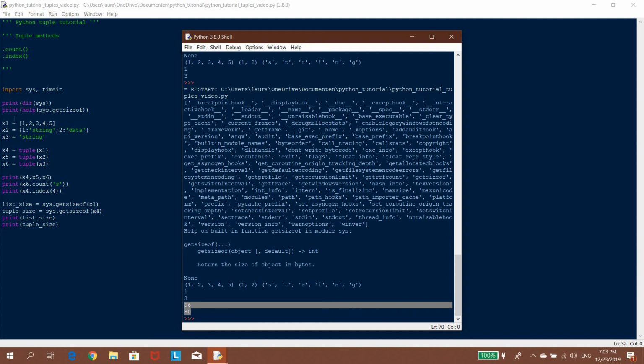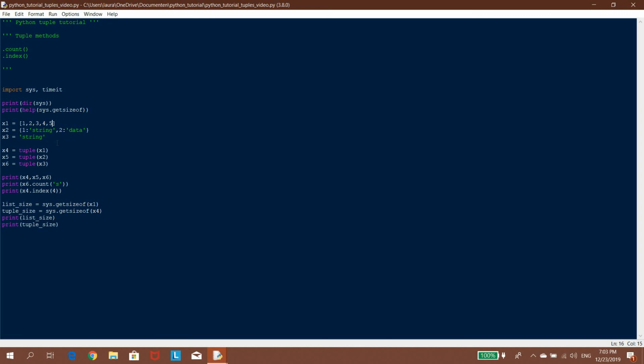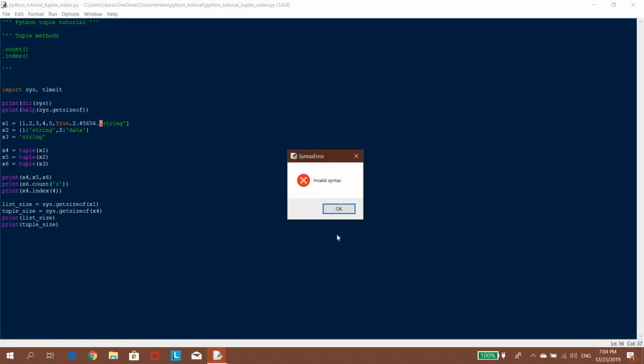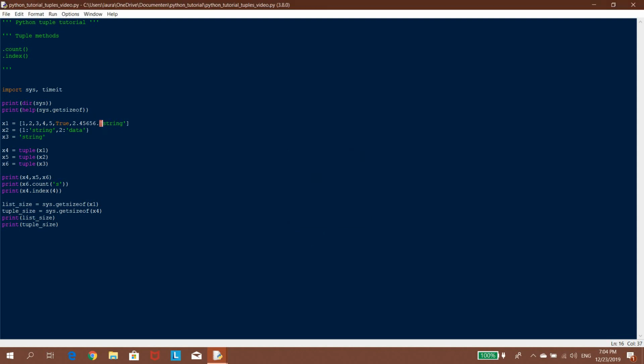Now, this is a very simple data set, and it's all the same kind of data, so it's not as much. However, if we were to add some other types of values in there, like a Boolean value, and then a float, and then a string real quick, and now let's run this. Oh, put a comment here.